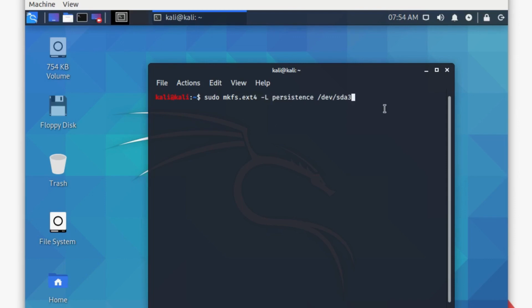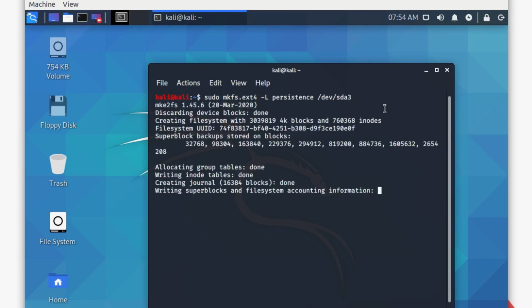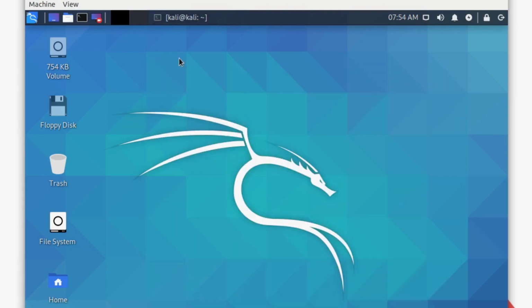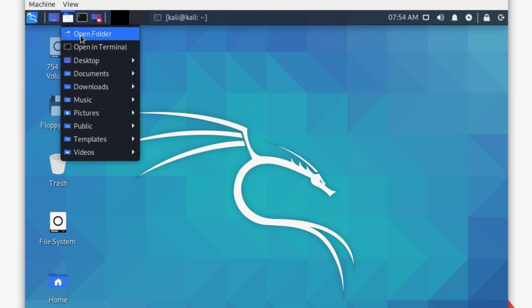Make sure the spelling is correct, hit enter, and this will take some time depending upon the size that you are formatting. If you have an 8 GB pen drive, it will take less time, and this is a 16 GB pen drive, so this can take a bit longer. So the formatting has been completed. Now what you can do, you can minimize this window and open up the file manager.